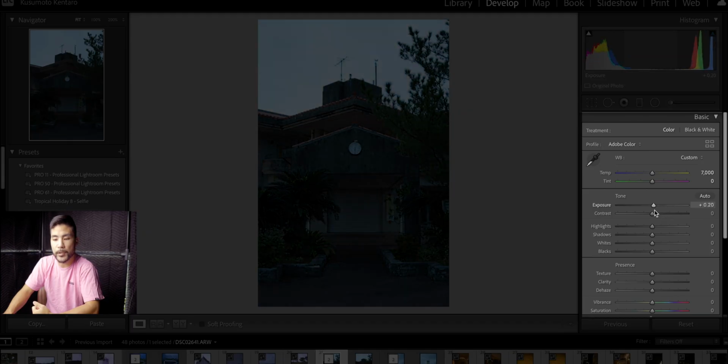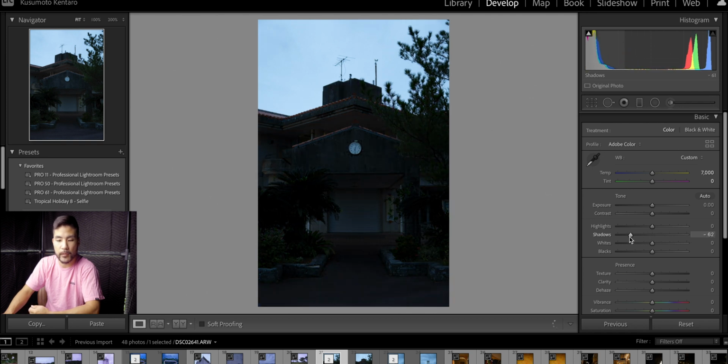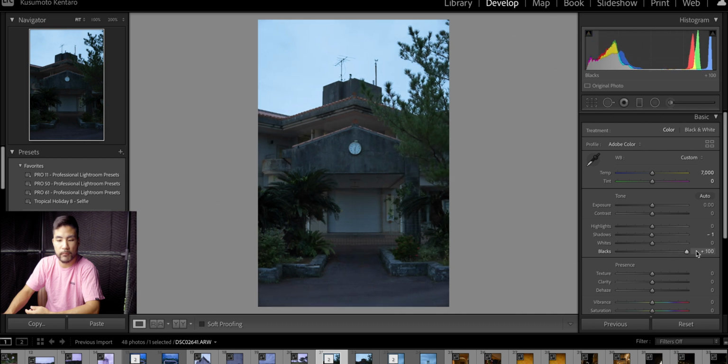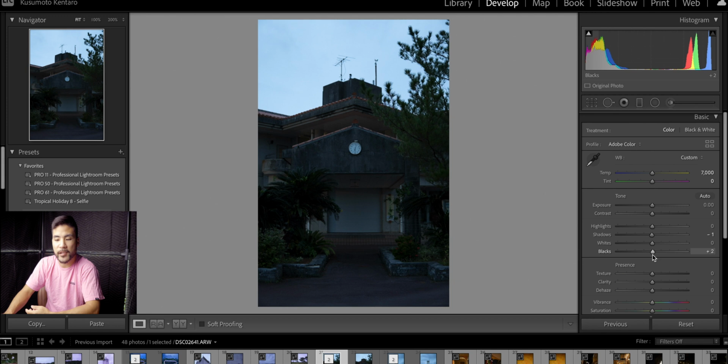The only exception to this is actually the blacks and the shadows. For some reason, with these ones, the positive takes away the shadows. So if you see on the image here, if you go positive, the shadows kind of disappear. But if you go negative, you start introducing more and it gets darker. So for shadows and blacks, the positive takes away the blacks and the negative introduces the blacks. That's how I think of it.